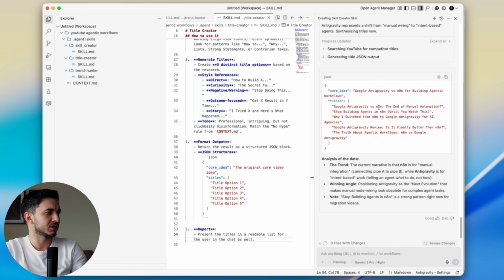Google Antigravity versus N8N, the end of manual automation. This sounds awesome. This is the video that I might publish soon. Stop building agents in N8N until you watch this. Also a great title. Why I switched from N8N to Google Antigravity. Awesome, these titles are awesome. So we did a great job.